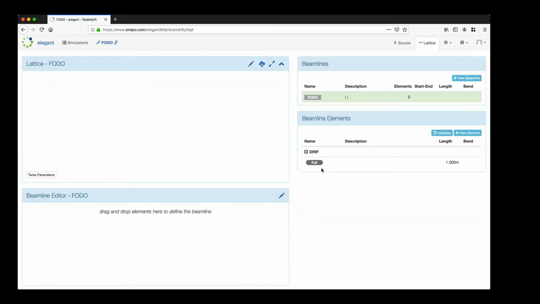And if I want to add that to my lattice, I can just hover my cursor over this full icon. You'll notice I now get this little crosshairs icon. If I click and hold down on that, I now get a full icon I can drag around. If I release that in the Beamline editor, you can now see that full has been added to my lattice. And you get a preview of that drift, which is just a gray rectangle, now up in the lattice viewer.